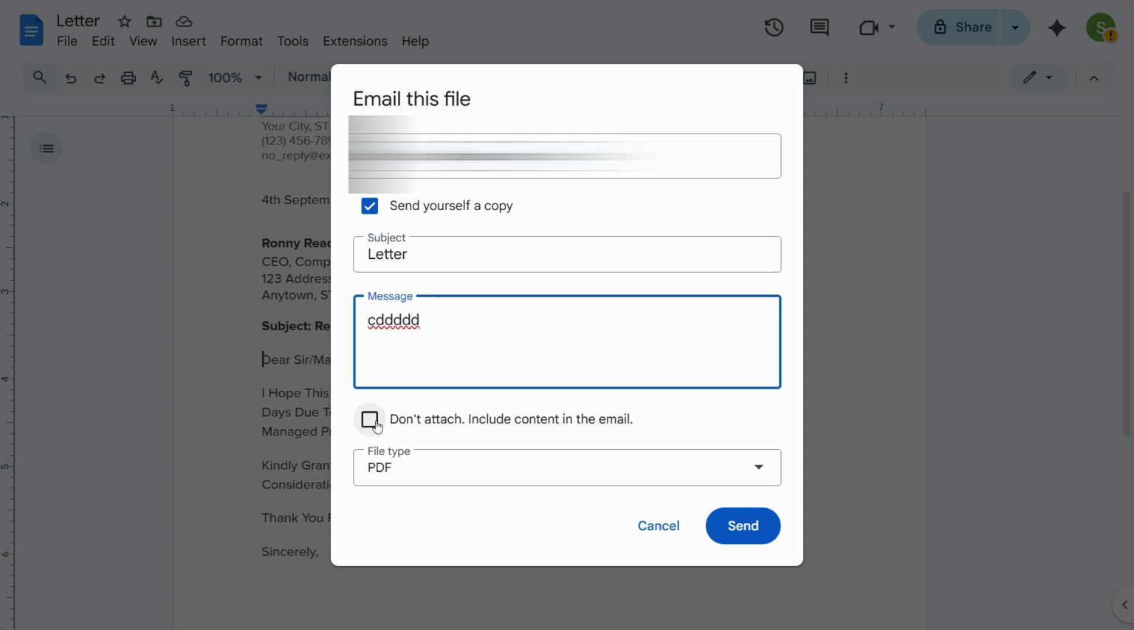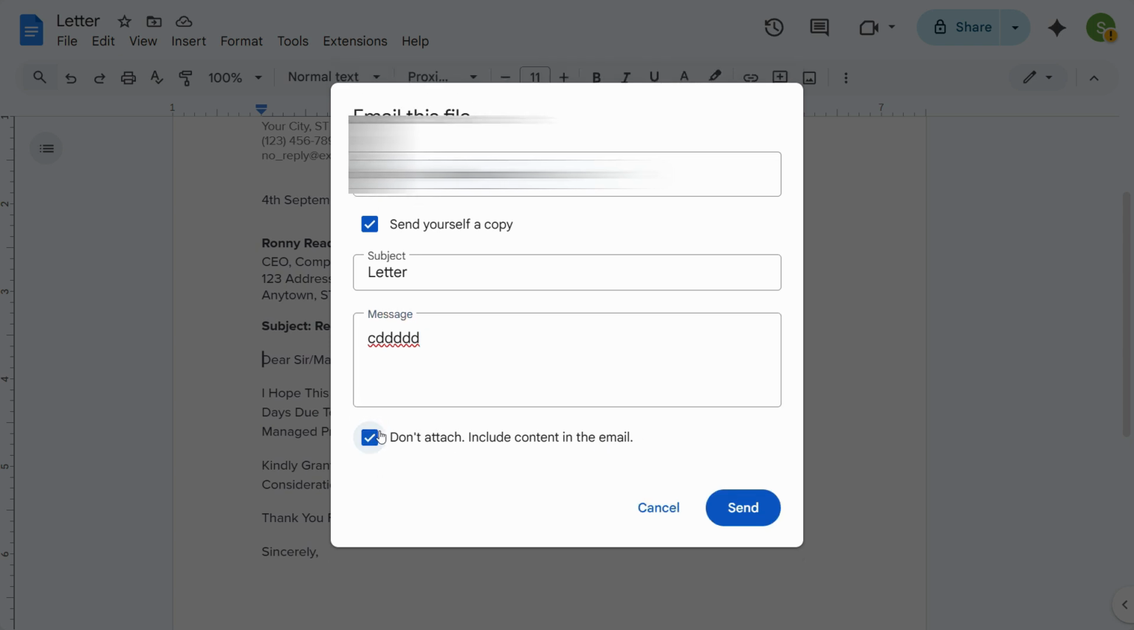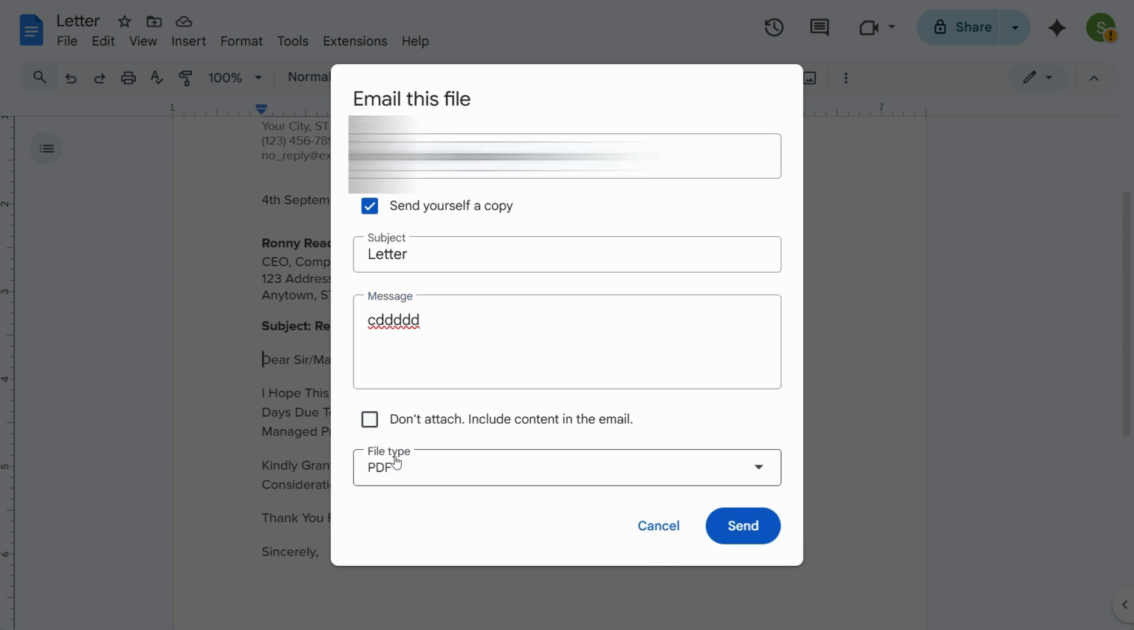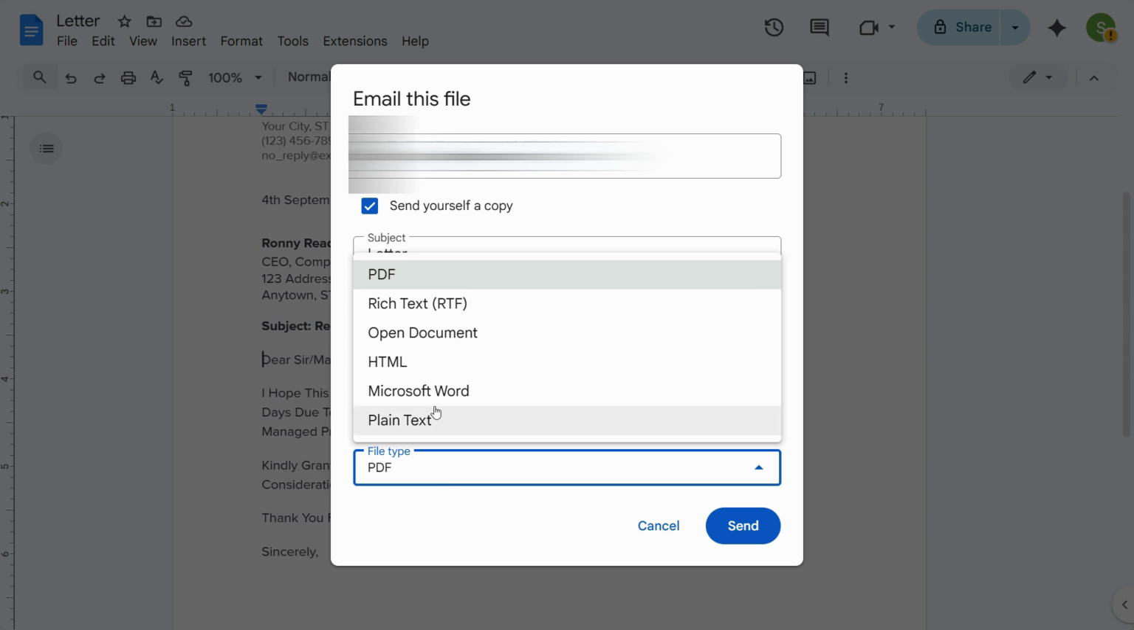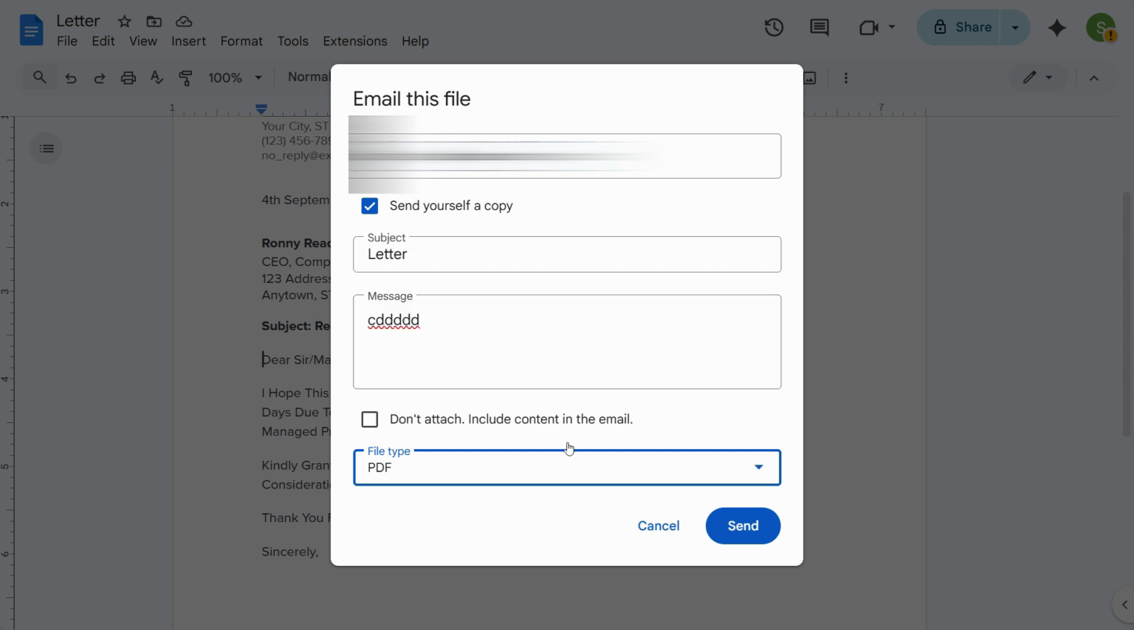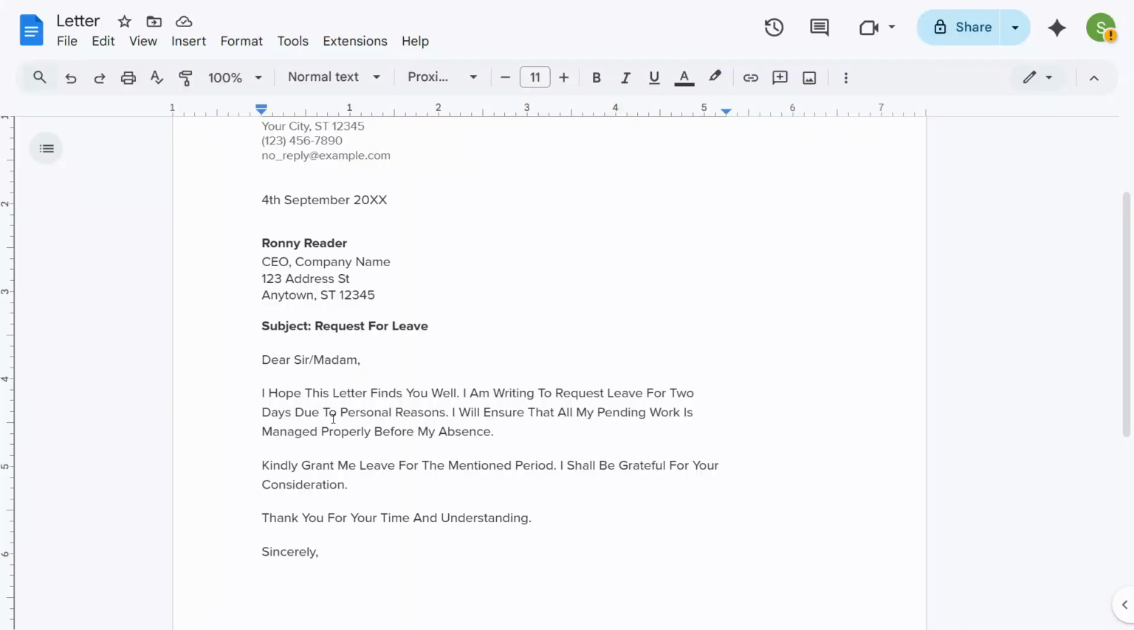It's your choice if you want to include this content in the email, within the email like this, or you want to attach it as a PDF file or Microsoft Word file. So it completely depends on your preference. How do you want to email the other person? Click on send, and there you go, guys. That is how you can email a Google Doc directly from Google Docs.